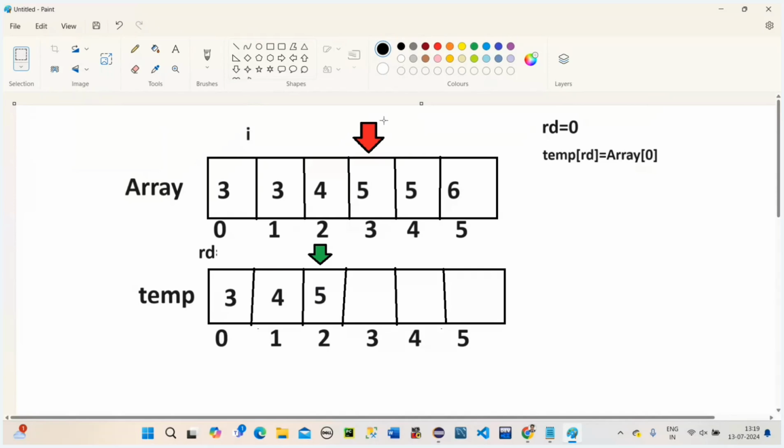Now same thing, again we are increasing the i's position, i plus plus. Now again we are going to check with the temp: is this 5 already there in the temp? Both are matching, right? It is already there. So when it is already there, we don't require it. We need to move i to the next position, because 5 is already there. What is the benefit of storing the same thing, because we are removing the duplicate here.